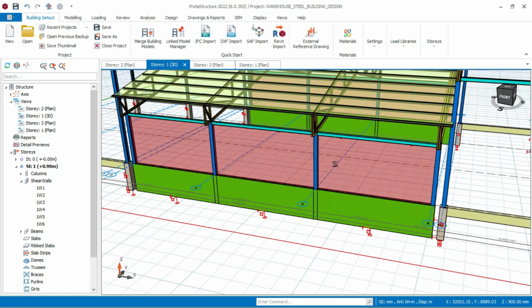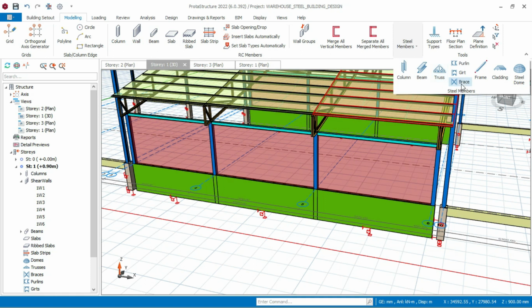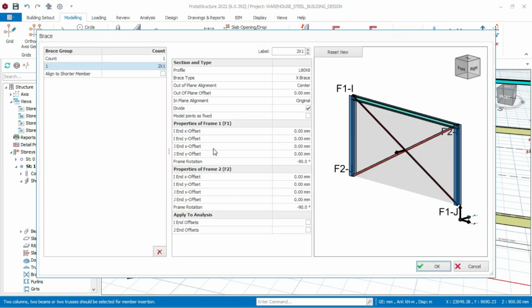So now it is time for us to insert what they call bracing, because this span is long, so I want to insert a steel brace to be able to hold this wall, and also to hold these steel columns together. So I'll go back to modeling, go to bracing, and click on bracing. They will ask me to select two columns or two beams. I want the bracing inserted between the columns, so I'll click here and then click on this other column. That appears for the steel bracing.